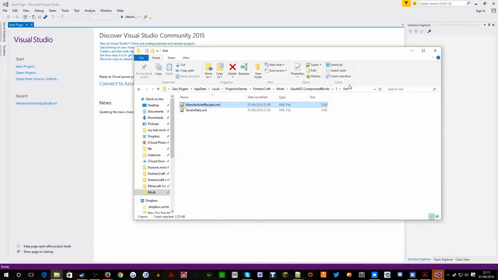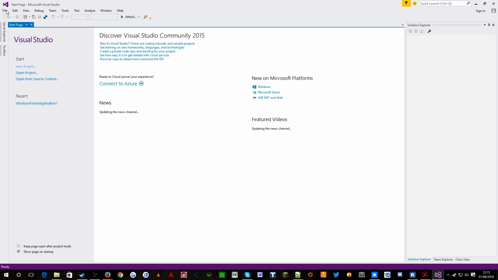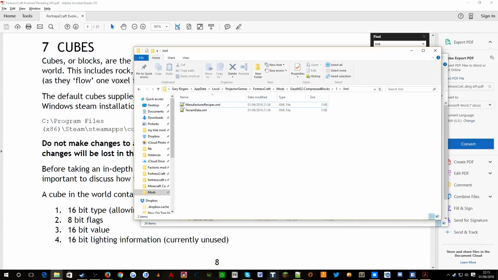I'm just currently trying to work out all the different strings that I can use and how to manipulate these files in a way that I can do whatever I want. License 30-day trial. Your trial has expired. Okay then. File. Yep, okay, I can't use that then. That's a bummer.